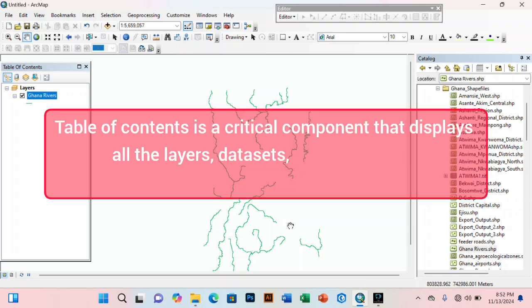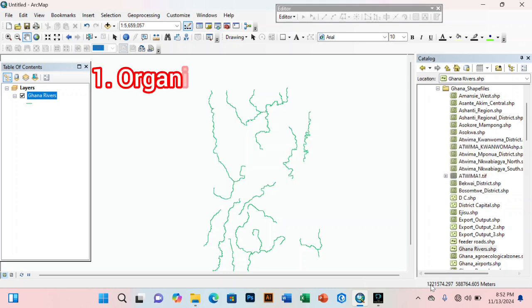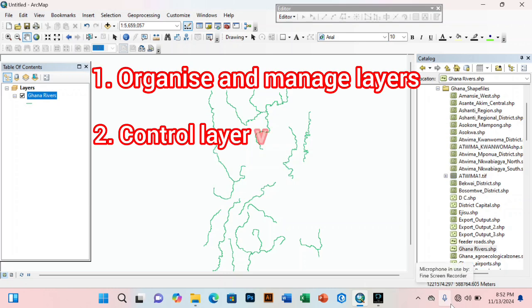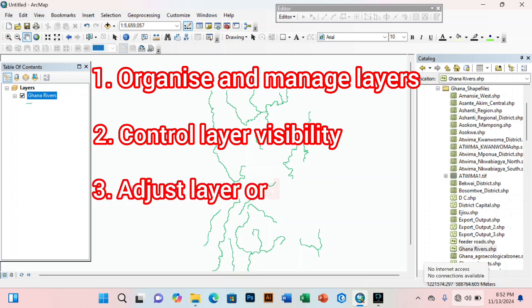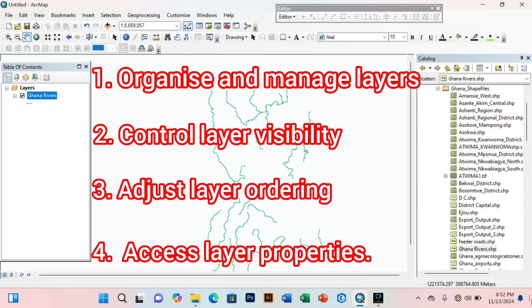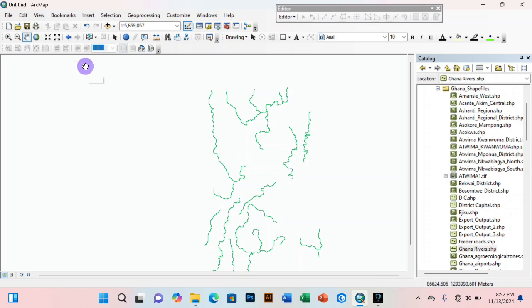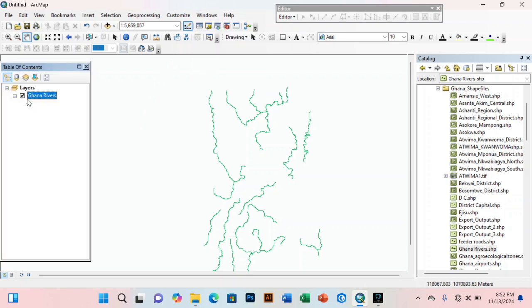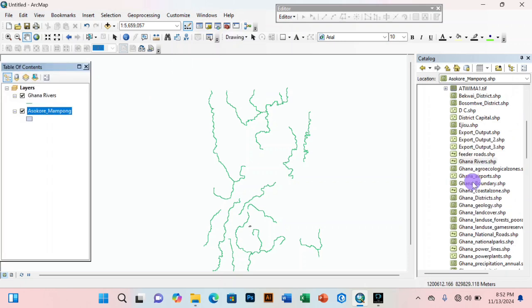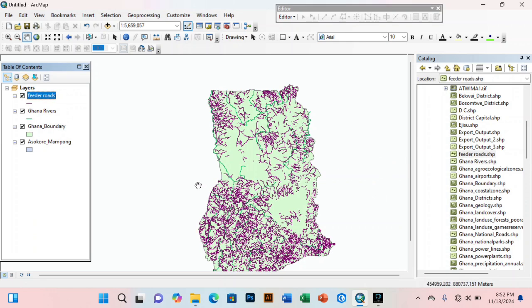After catalog, let us talk about what table of contents is. Table of contents is a critical component that displays all the layers, datasets and data frames present in your map. It serves as a hierarchical list, allowing you to organize and manage layers, control layer visibility, adjust layer ordering, and access layer properties. This is what we mean by layer. But first of all, if you want the table of contents, you go to Windows, Table of Contents, and it will appear. Now, assuming I have dragged Ghana boundary, Ghana roads.